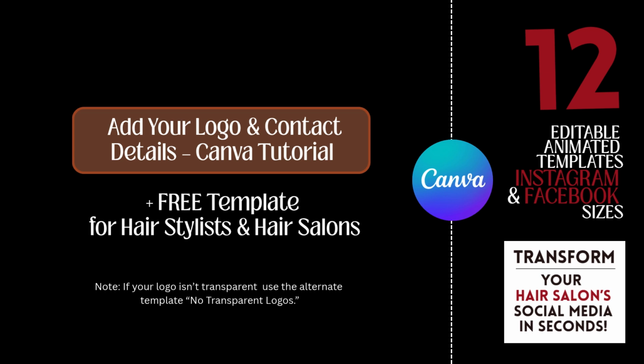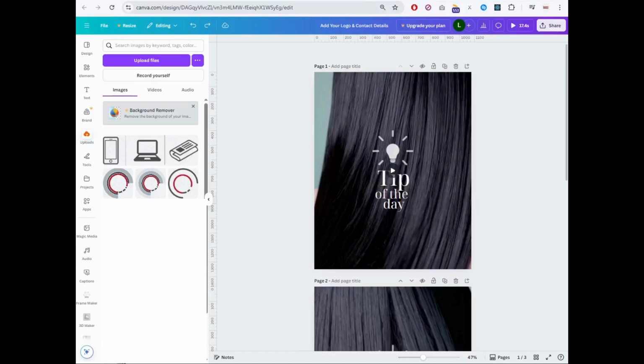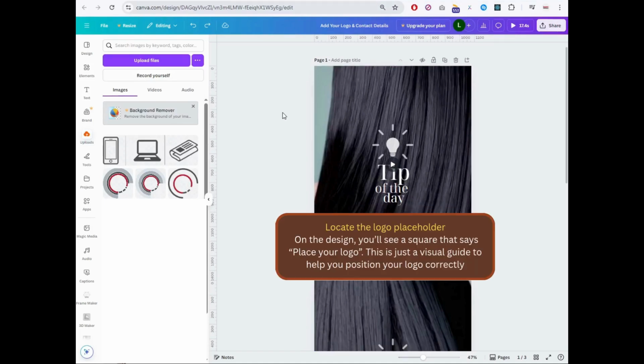If your logo isn't transparent, no worries. Use the No Transparent Logos templates. Plus, there's a free editable Canva template included to get you started. Once you open the file, find the logo placeholder.